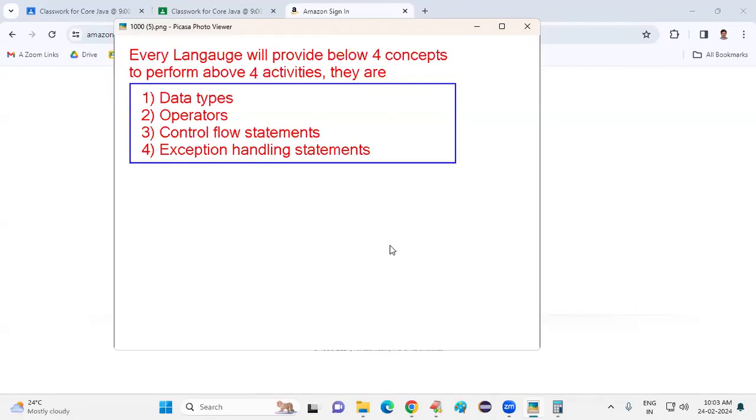Third, control flow statements. I am comfortable calling them control flow statements. Some other faculties will call them control structures. I'm not comfortable with control structures. I want to call them control flow statements. These statements will control the flow of execution. That's why I want to call them control flow statements. Next, exception handling statements.